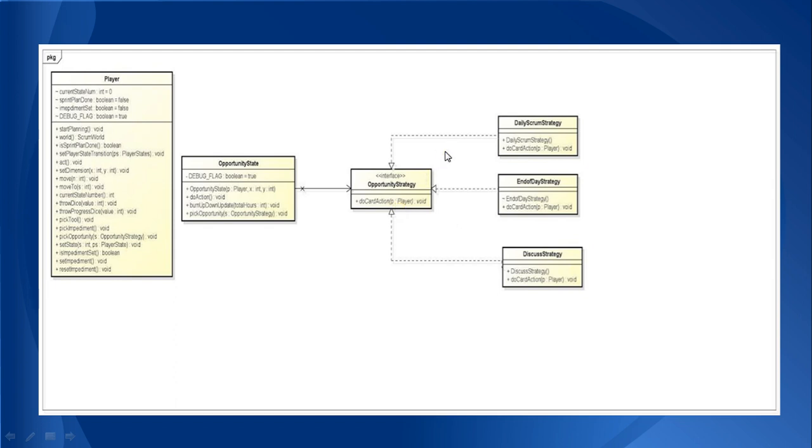For example, in our game, if the player lands on the opportunity state, he has to pick one of the cards from the opportunity card text. If the player ends up picking the end of day strategy card, then the player has to move to the end of the day state in the Scrum board. This logic of going to the end of the day is implemented in the do card action method of the end of day strategy class.